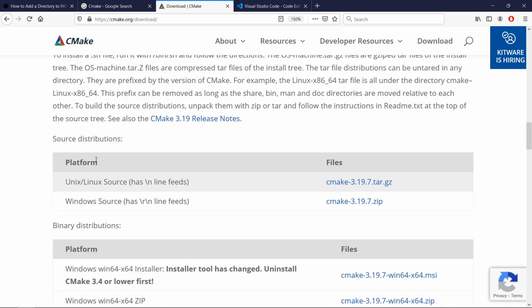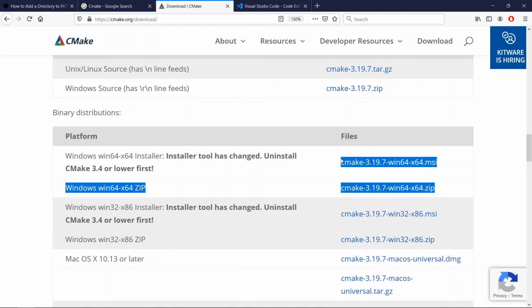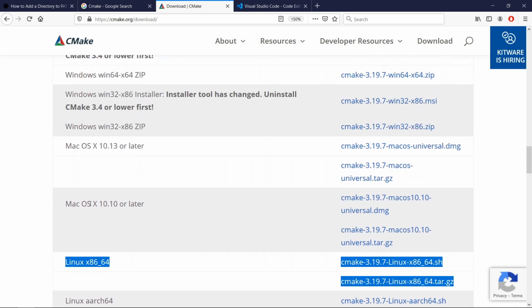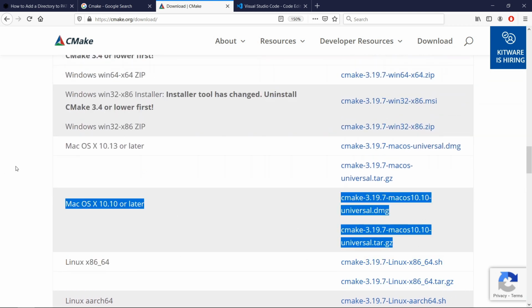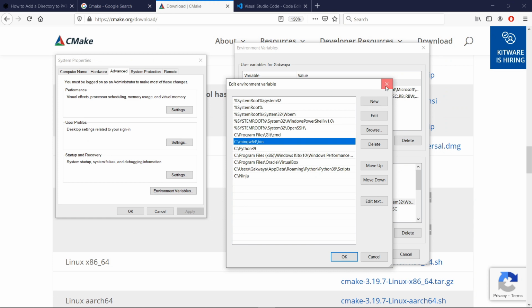You can get that if you want. For example, on Windows, you can download these binaries. They are going to work and install them. On Linux, you might download these things you see here. They are going to work. On a Mac, you can get this and you are going to have access to CMake. One thing you have to be sure of is that these are also set in your environment variables.